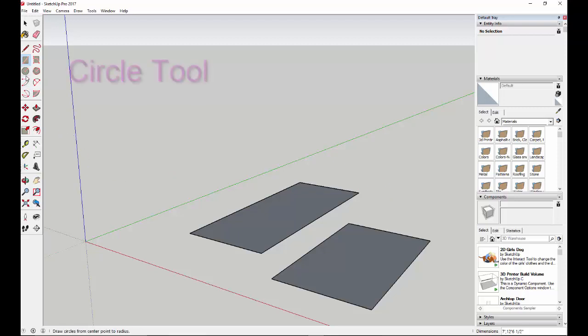Let's look at the circle. The circle is located over in the toolbar underneath the rectangle, and you can also type C for circle. Because we are in a perspective view, the circle is going to show as an ellipse until you have orbited above it. The circle behaves by placing the center of the circle first, and then either drawing out at random the radius of the circle, which is half of the diameter, or if you look over in the measurement area, it also asks what you want your radius to be.